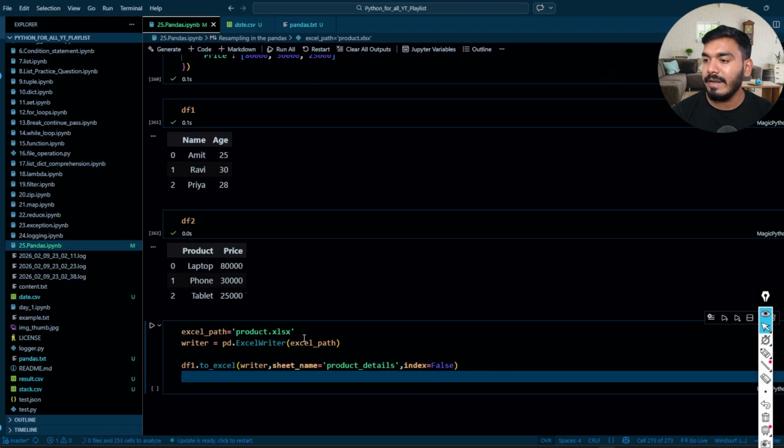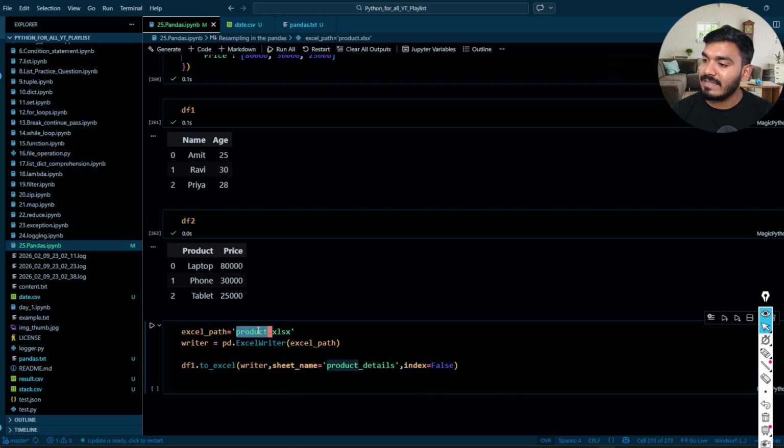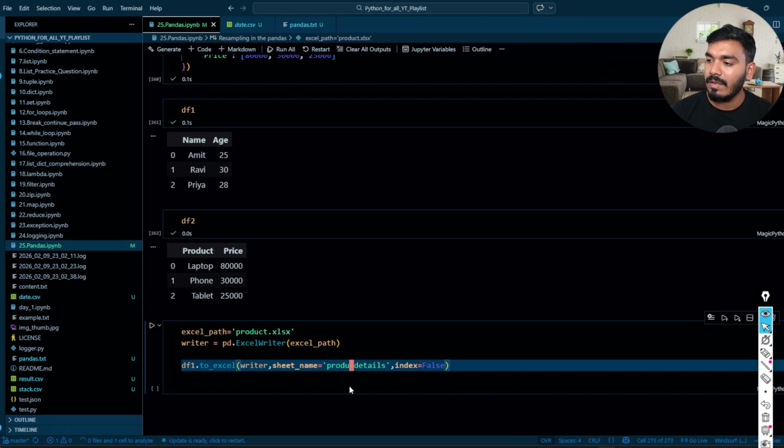Okay, close this. Next I want to create the next sheet in the same Excel file. Sorry, I made a mistake. df1 is the person details, right? So it should be person details, then comma, index equal to false. Perfect.